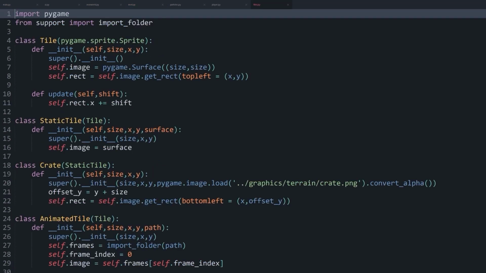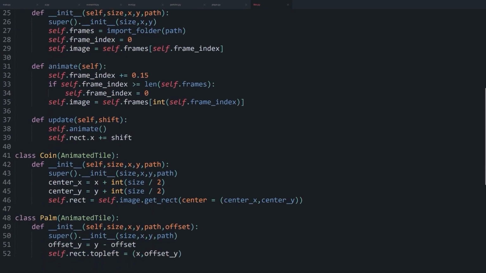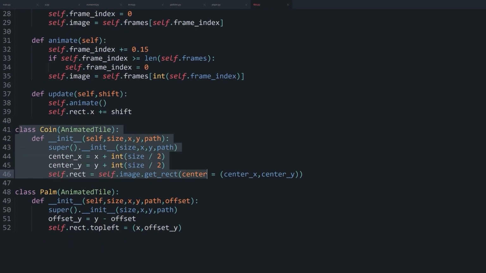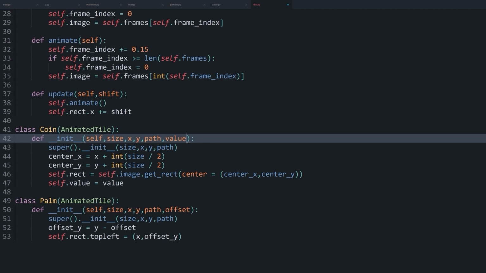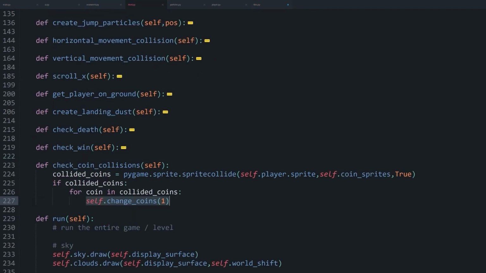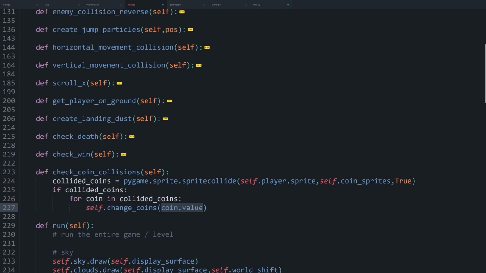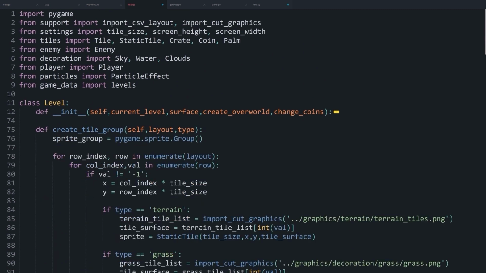So we created all of the coins in the tiles file. So in here, we have our coin class. And all I want to do is to give each coin a self.value. And the value is going to be determined by a parameter. So value here. So when we create the coin, we can give it a value. And then inside of our level, I don't want to change the coin amount by 1, instead by coin.value. So now we have to figure out when we create the coin, we want to give each coin a value. And this happened inside of create tile group.